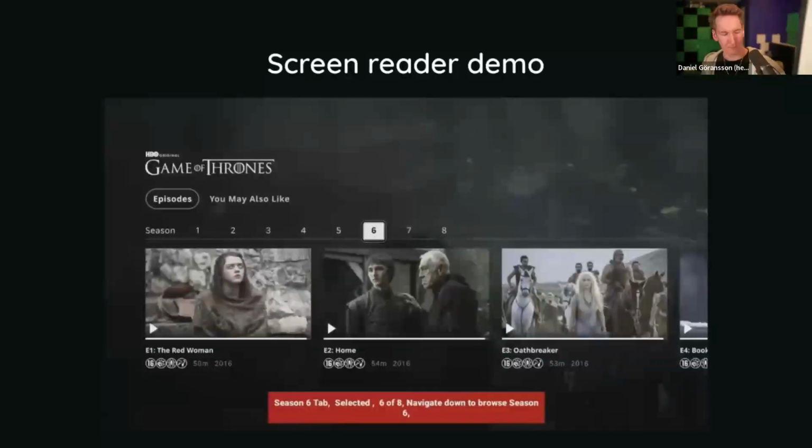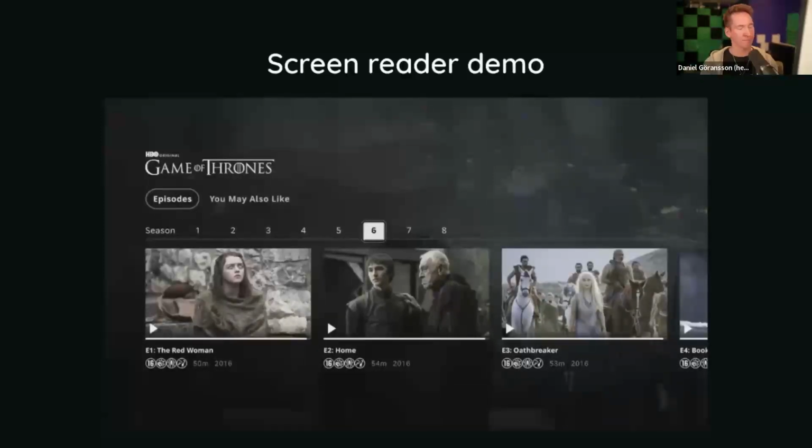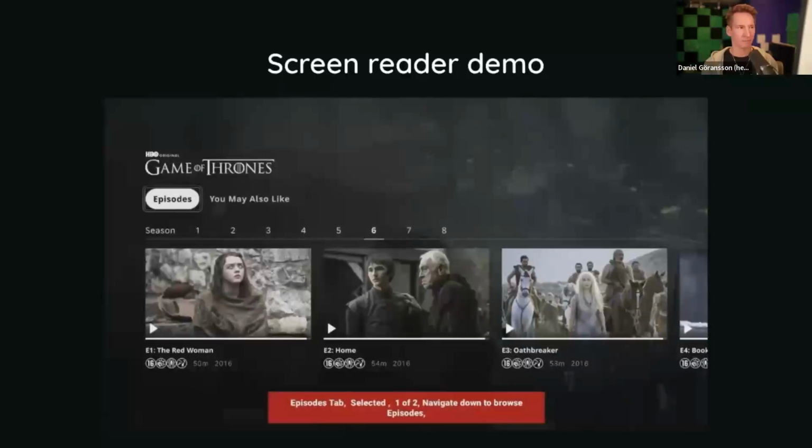Season 6 tab, selected, 6 of 8, navigate down to browse Season 6. All right, so I'm in the Season tab panel here, but let's go up. Episodes tab, selected, 1 of 2, navigate down to browse episodes. All right, it announces that.